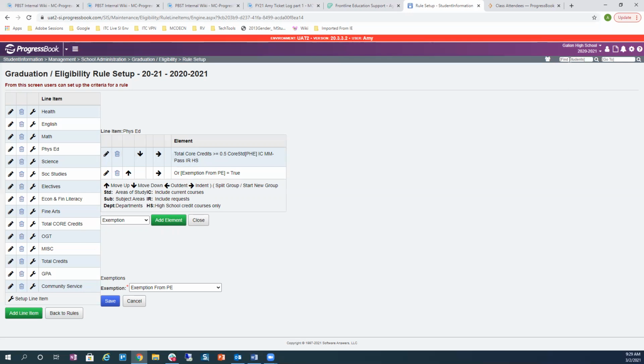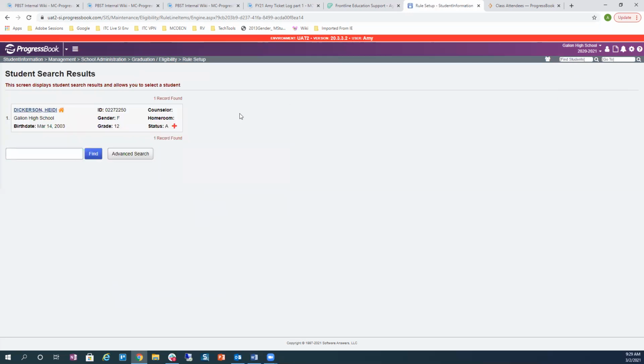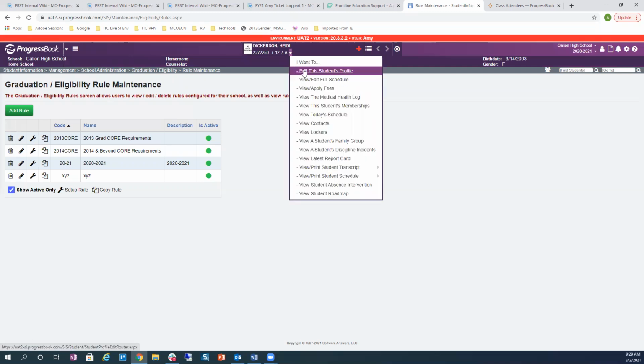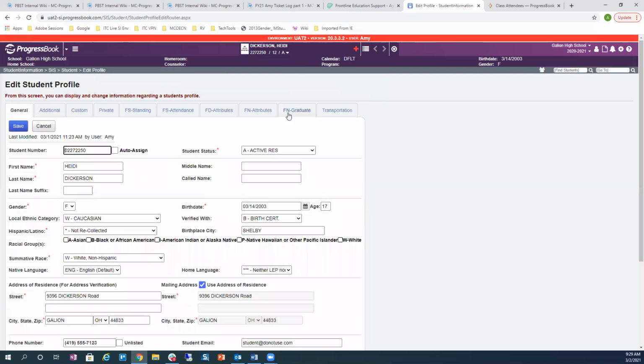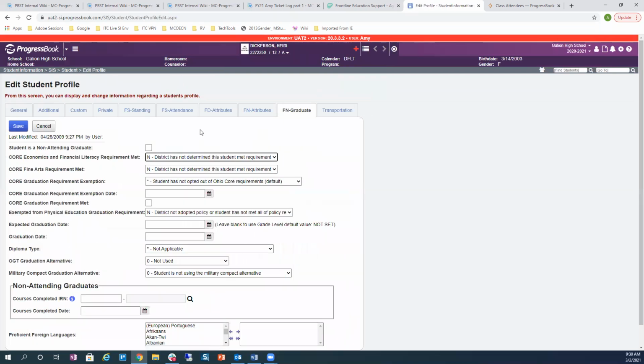One thing to keep in mind with these exemptions, if we go to a student's profile page on their FN graduate tab, that is where you specify the exemptions. And again, that's manual. You'll need to do that. You can go here and specify an exemption from the econ financial literacy, the fine arts, and there's also the phys ed. And that is stored on the FN graduate tab of the profile.